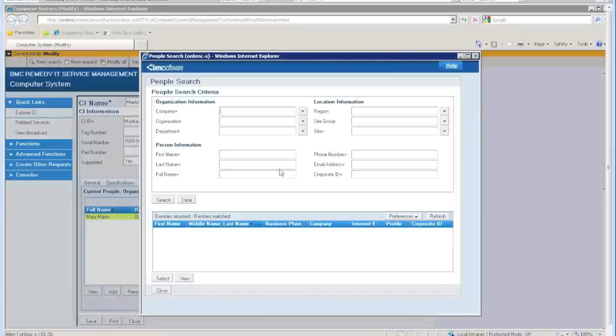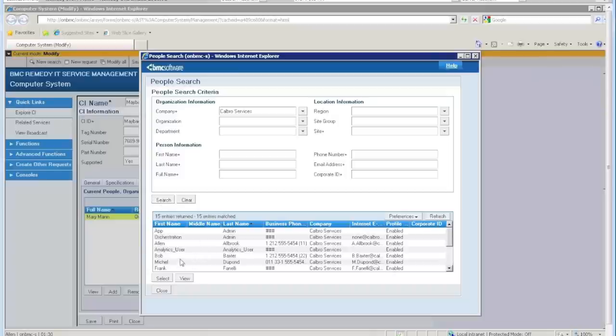So I'm going to indicate that we've got another person that we want to associate here. Since I've got mine set up in multi-tenancy, I'll just bring up a list.